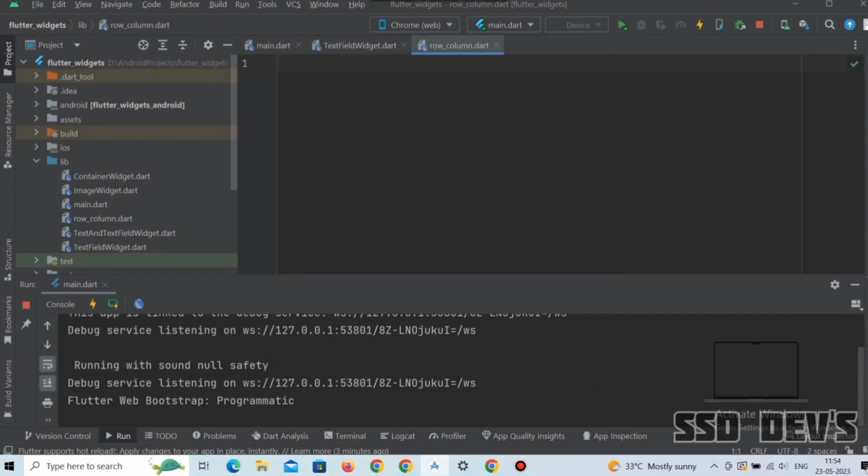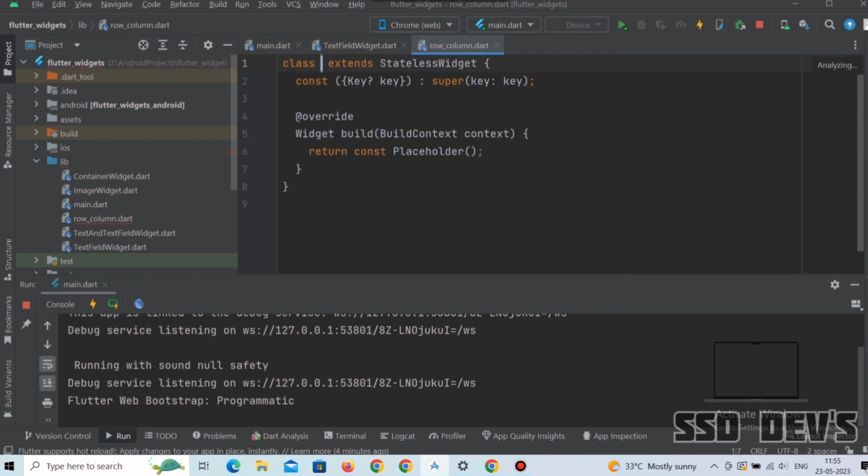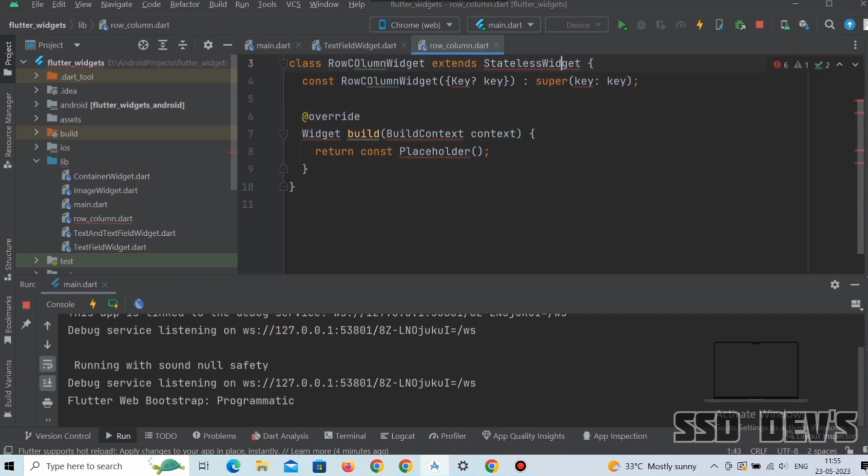Hello guys, welcome. So today we'll check the column and row widgets in Flutter. So let's start coding. Here I am taking one class which will extend the stateless widget. I'll say RowColumnWidget as the class name. Now let's import the material.dart file.